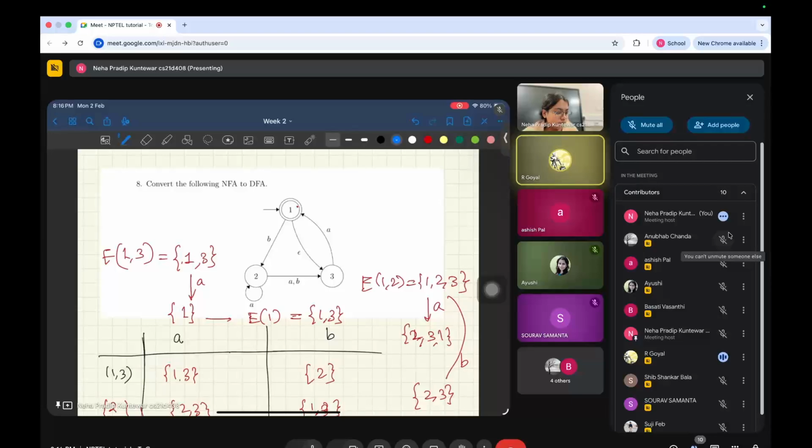So for A, it would be 1 2 3. What is the epsilon closure? Epsilon closure of 1 is 1 comma 2, which is 1 2 3, and apart from this 1 comma 2 I have an additional 3 here, and the epsilon closure of 3 is 3 only. So therefore the epsilon closure of 1 2 3 is 1 2 3. Now, on A.